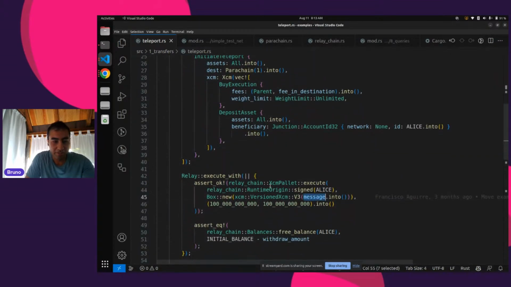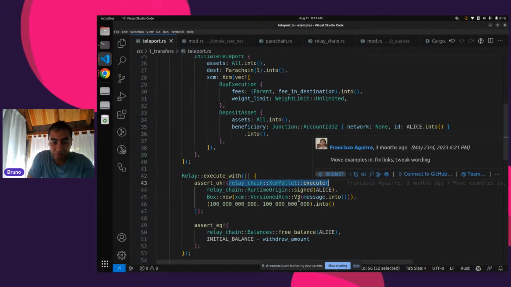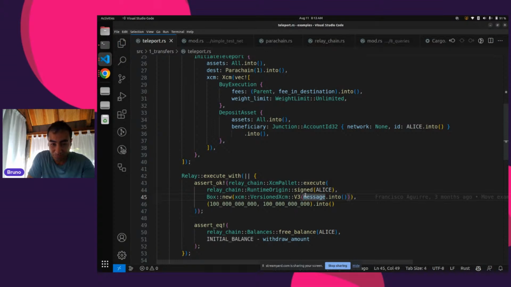Right here, line 42, we're actually using the mock relay, right? And I'm going to show you that in a moment, like where this is defined. We're using the mock relay and executing, and we're saying, hey, let's make an assertion. Let's make sure the execution's okay. And we're saying relay chain XCM pallet execute. What are we executing? Well, we're executing this message, right?